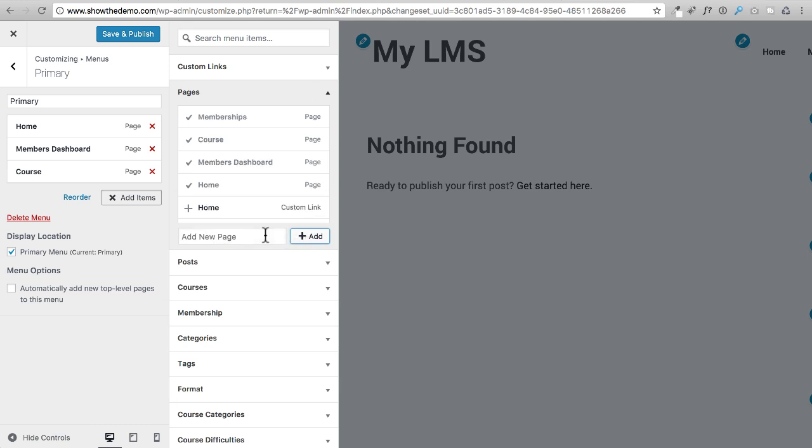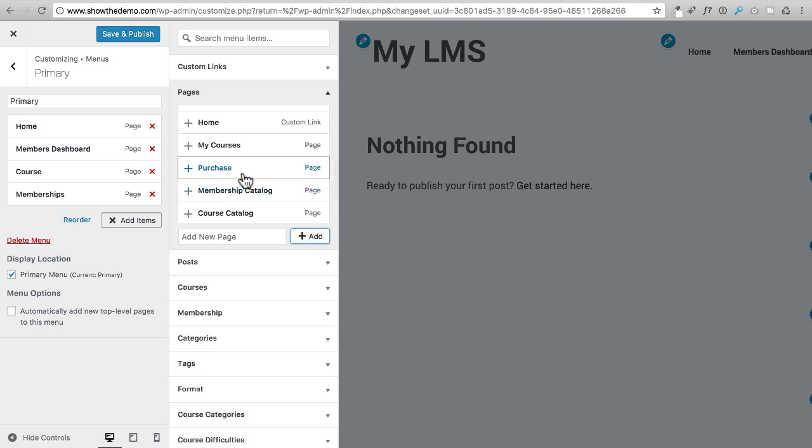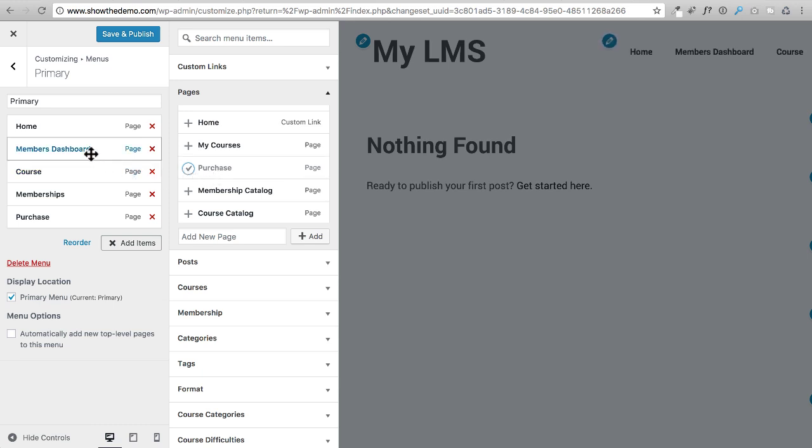Okay, I'm going to click on add, and then I want to have a custom checkout page, but I'm going to use the one that was automatically created by Lifter LMS. So I'm going to go ahead and click on the plus right there, and now it's added. So here's our menu items right there. We've got home, members dashboard, course, memberships, and purchase.